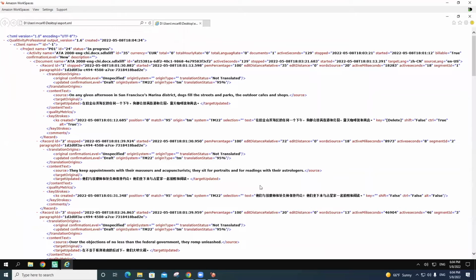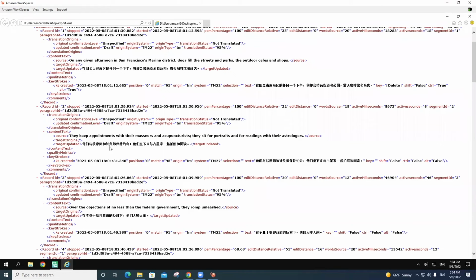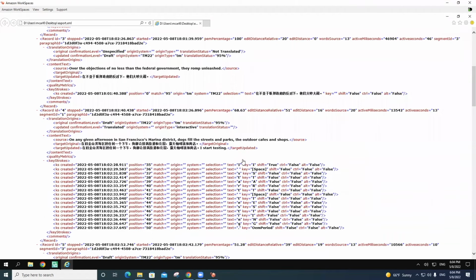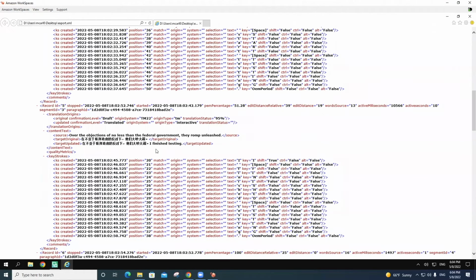From the XML file output, we can see post editors' each change to the MT with timestamps recording the exact production time and position of each edit in the text. For example, I just put in the segment 1, I start testing. And in segment 3, I finished testing. Each one is with their own timestamps and position.